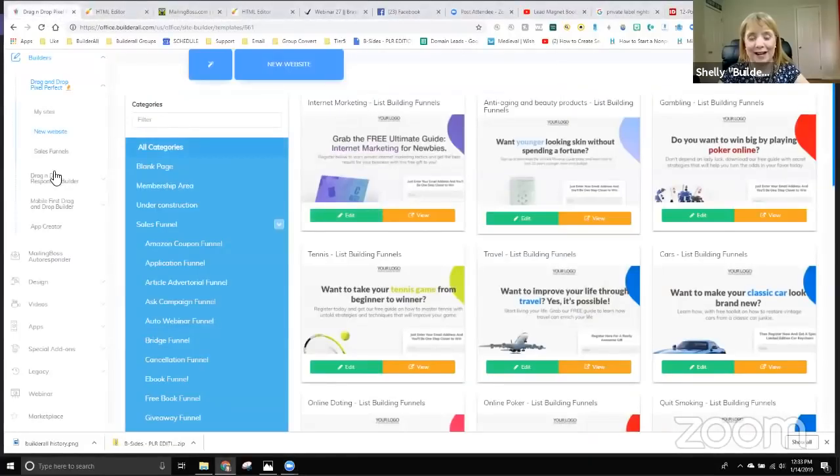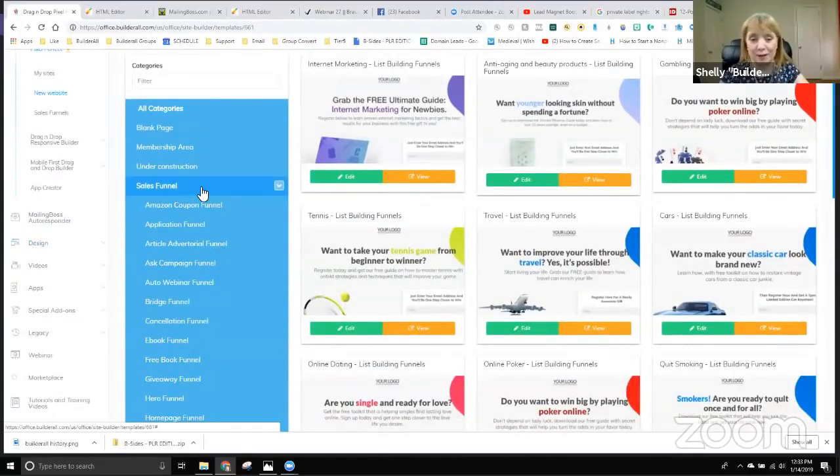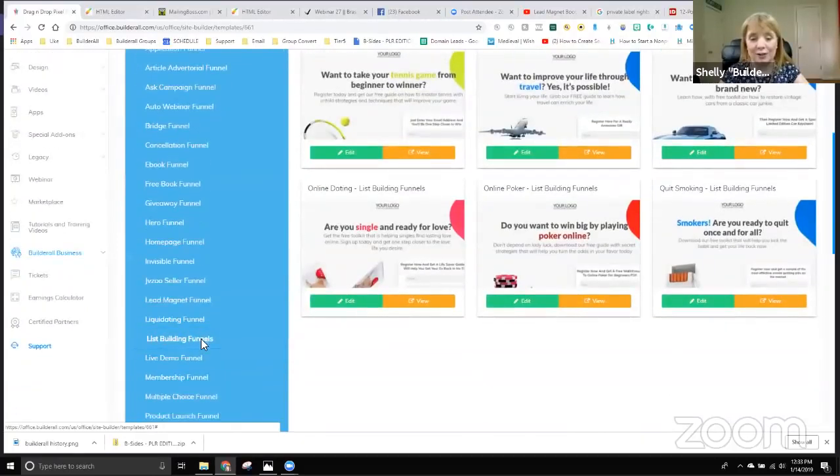So let me share my screen again. Hold on, let me share. And I'm going to go into my dashboard. And all I do is go into the builders and then Pixel Perfect Builder and then new website. So I'm going to go look at the templates. And then under the templates, I go to sales funnel and click that arrow so that shows me all of them in sales funnels. And then I go to list building funnels.